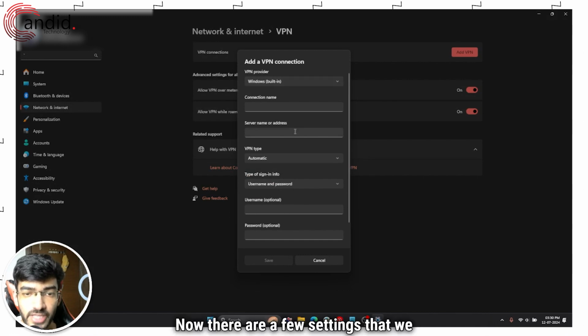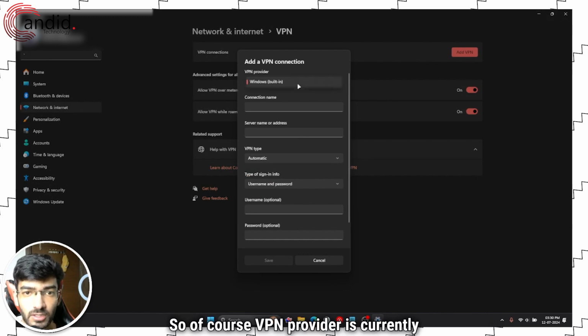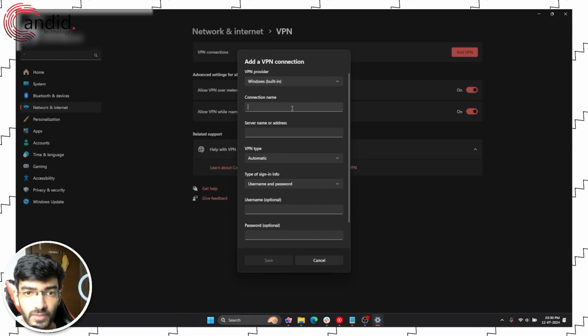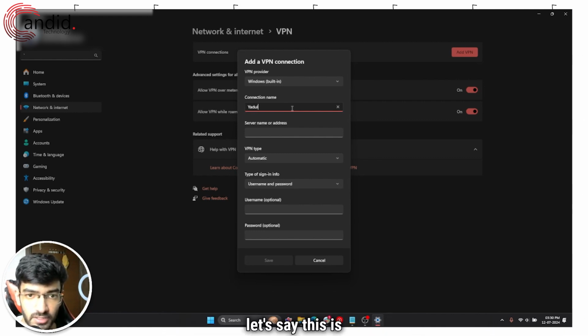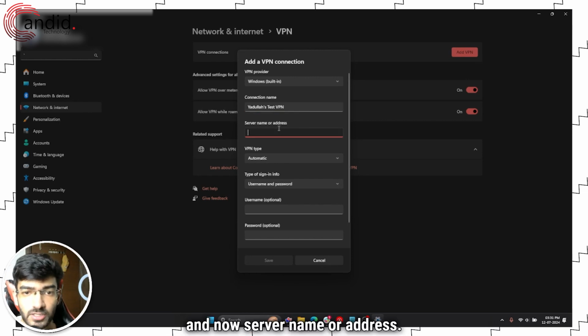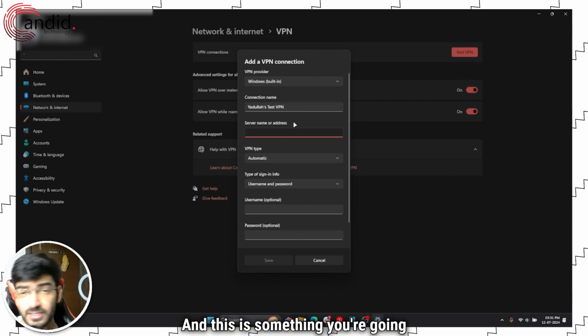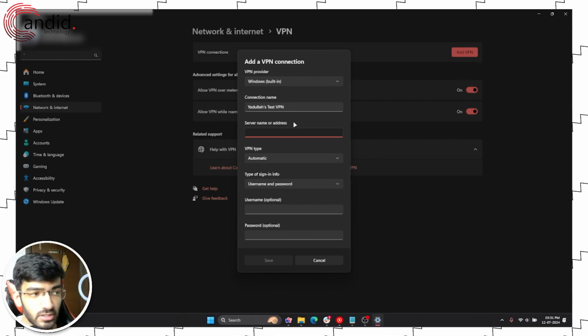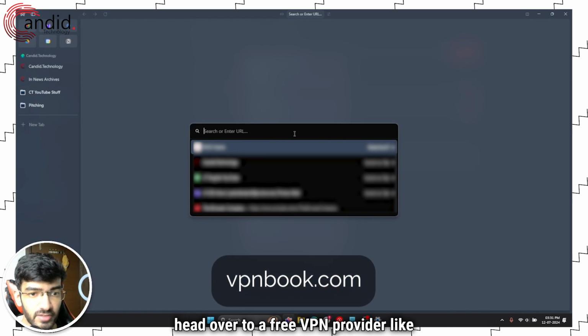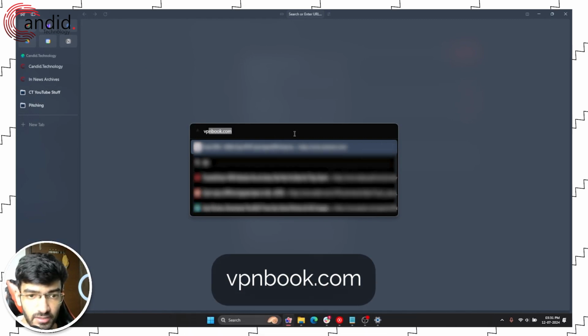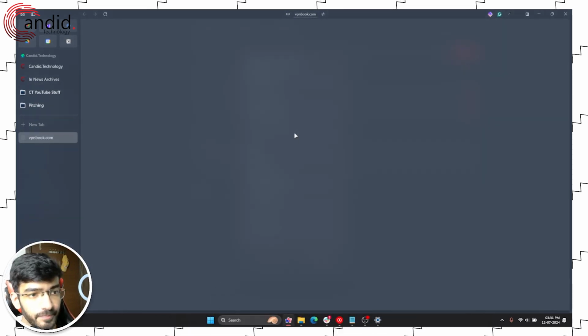Now, there are a few settings that we need to set up. So, of course, VPN provider is currently only Windows right now. Connection name, that can be anything. So, let's say this is the last test VPN. And now, server name or address. And this is something you're going to have to source on your own. The easiest way of doing this is to just head over to a free VPN provider like vpnbook.com.